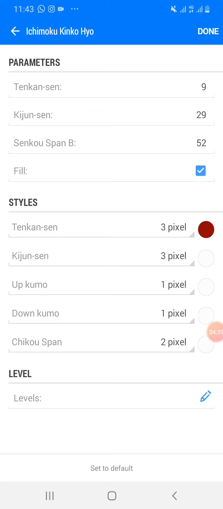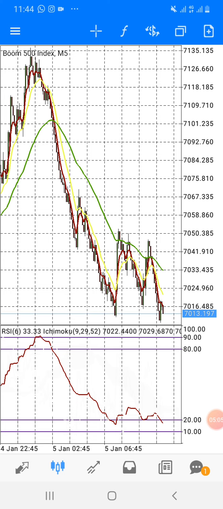And then you should have settings like this. You should have 9 is the first one, 29, 52. Then fill should be ticked, should turn blue. The default one, I think, would be blank, but make sure you turn it to blue. And then the colors, the first one should be red and then the remaining ones should be white. Then you're going to click done. Then you can see that we now have an Ichimoku line right there.